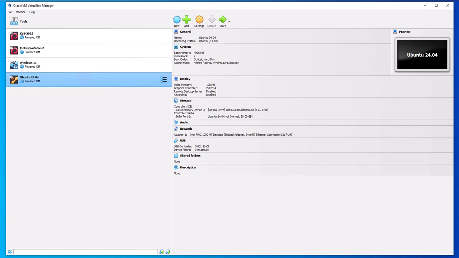My name is Ino. In today's video, we'll look at how we can install Linux Mint on VirtualBox. This is the new version of Linux Mint, version 22, codename Wilma. So I have VirtualBox open, and before we begin the installation, we need to get the ISO image, so we need to download it.